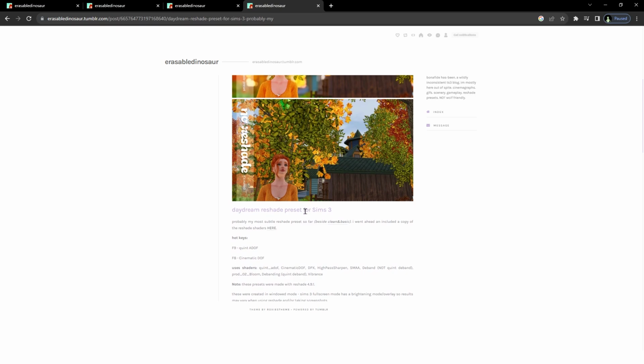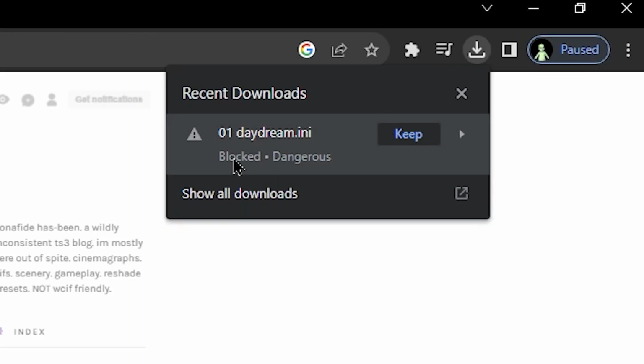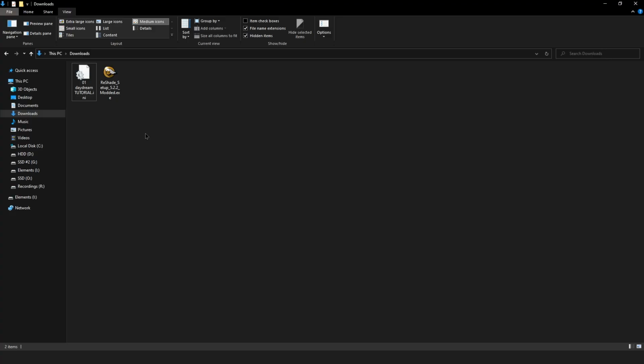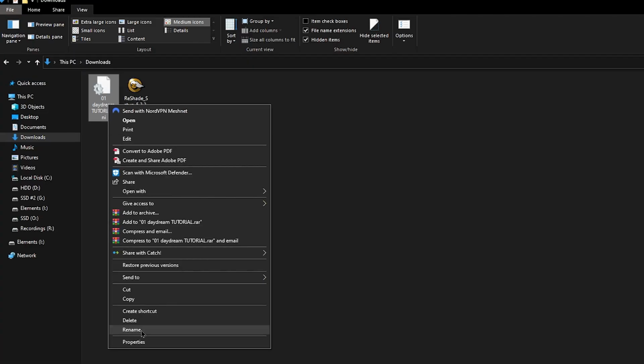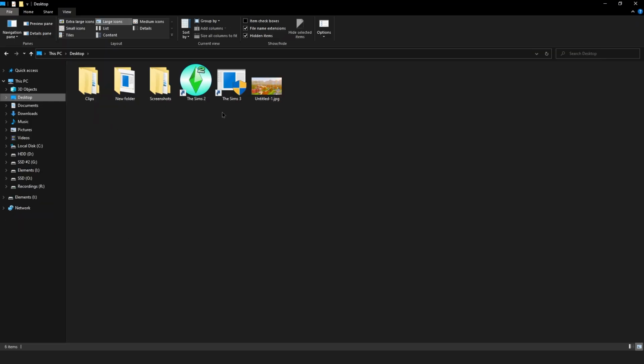So we're gonna come down here. We can download Daydream here. Windows is giving me a blocked because it's dangerous. Don't worry, it's not dangerous. I'm gonna go ahead and cut this file that we just installed. I'm going to once again navigate to wherever I installed The Sims 3.